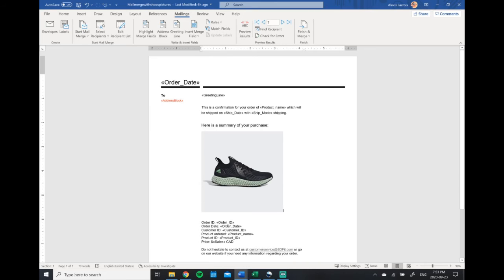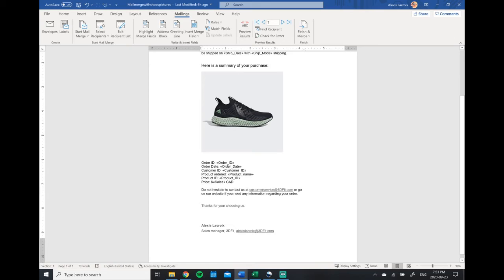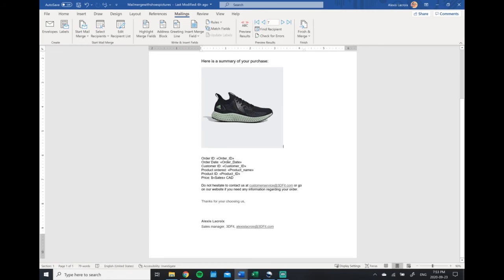And then to finish each email, the same text is placed. So our contact information for the customers and then thanking them, as well as my name and my email address for the company. So in brief, that's how we use merge fields to customize our emails to customers when they order some shoes. And that's how we save a lot of time instead of having to write an email for each customer.